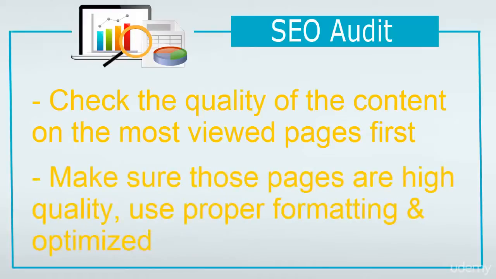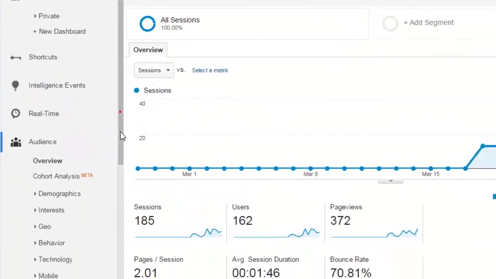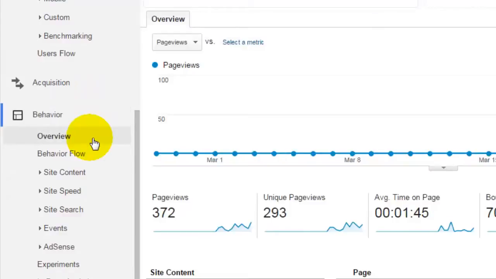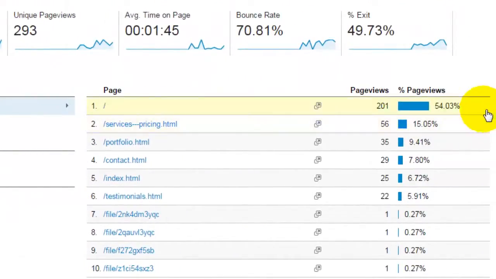And make sure they have excellent content, make sure it's properly formatted and optimized as we've been talking about. If you're not sure which are your most viewed pages, you can go into your Google Analytics account. You can go down to Behavior and select Overview. Below, you will be able to see your top performing pages. The home page here is by far the most viewed page, followed by the services page. So those are the ones that we want to focus on first for this particular site.